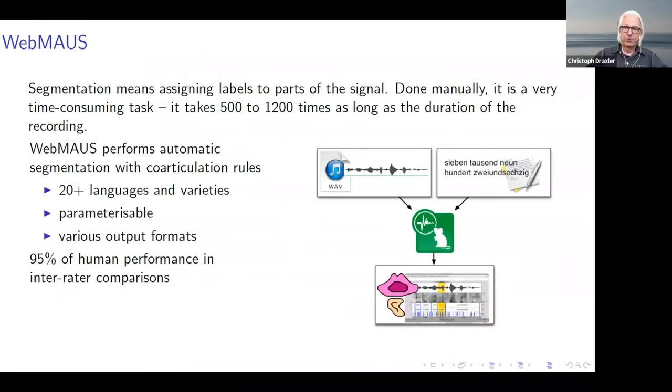This is what WebMouse does. We have the string of words, and then we can calculate where these words occur. This was one of the very time-consuming tasks in the old days. It took 500 to 1,200 times as long as the audio. And people who have transcribed or done phonetic transcriptions know that these numbers are true. They might sound exaggerated, but it's really hard work.